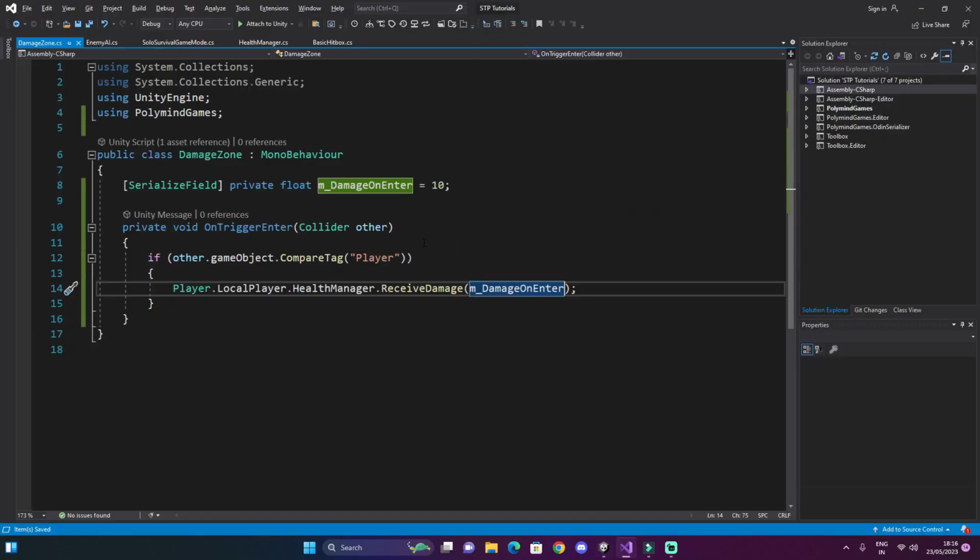If we have an AI such as a zombie or a shooter and you want to damage the player, you just need to call this function Player.LocalPlayer.HealthManager.ReceiveDamage and then whatever damage amount you want, and this will give damage to the player.